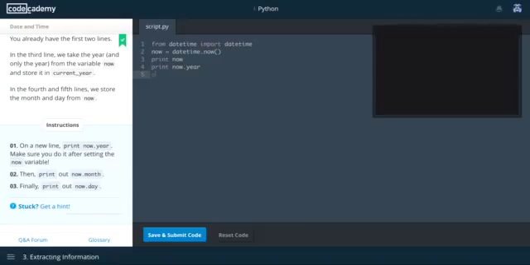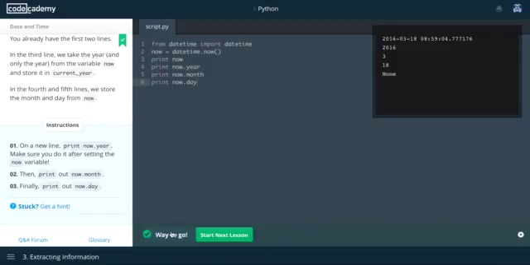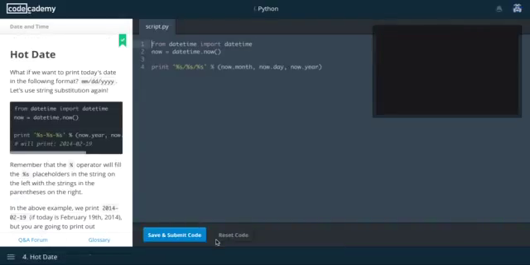next is we're going to print the month. So now dot month, and then print now dot day. So submit. And as you can see, first we have the original format, and then on the next line we have just the year 2016, the month 3, and the day, which is 18. Okay, next is, wait, let me reset the code again.